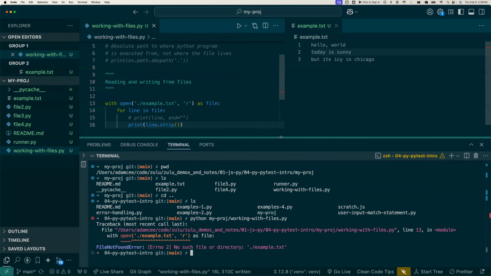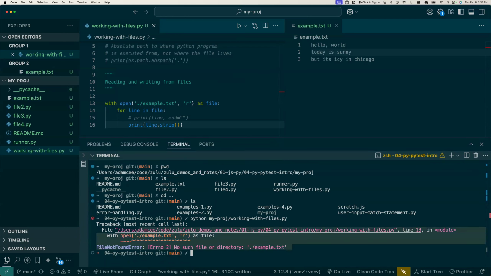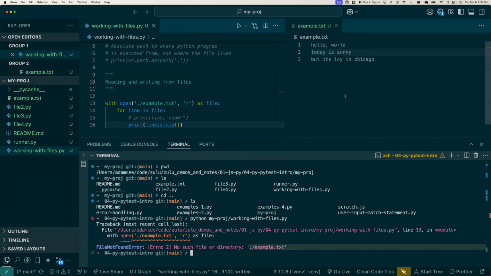And unfortunately, I didn't seem to be able to open my text file, and I got an error. Can someone maybe break down for me, why did I get this error here? Why does it say no such file or directory /example.txt? Like, it's right there. It worked a moment ago. These two files are right next to each other. What's going wrong? You gotta import it.